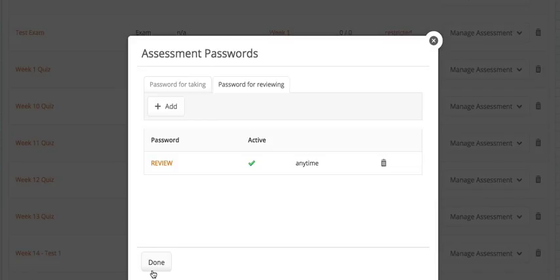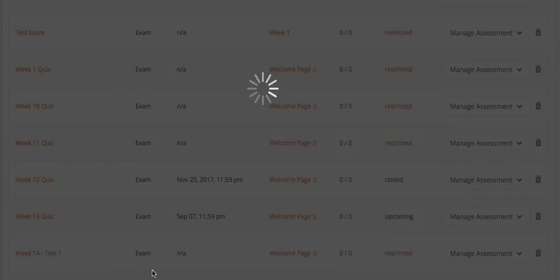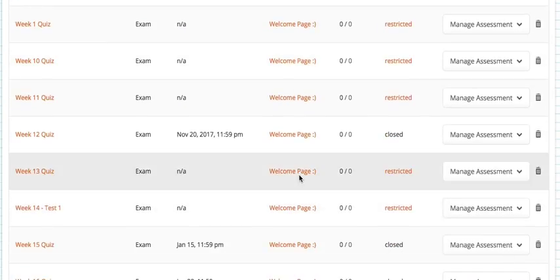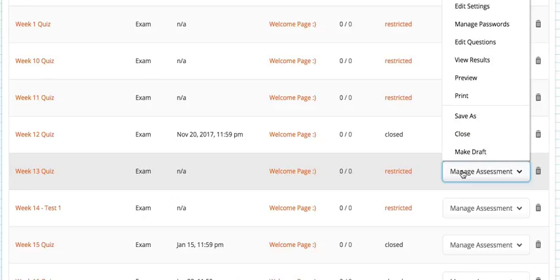Done, and I'll show you what that looks like. We'll go back down to our week 13 quiz. Now it shows as NA here for the date, and it shows as restricted, which means you have a password set up. If you want to change or manage your passwords, this button shows up here, and you can always go back into the edit settings if you'd like as well.